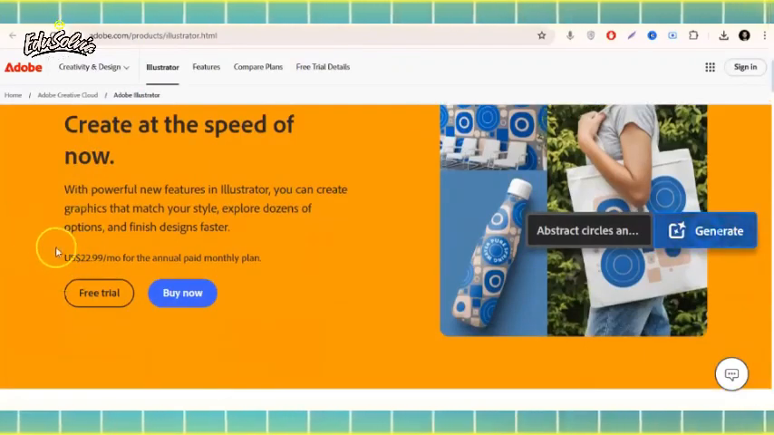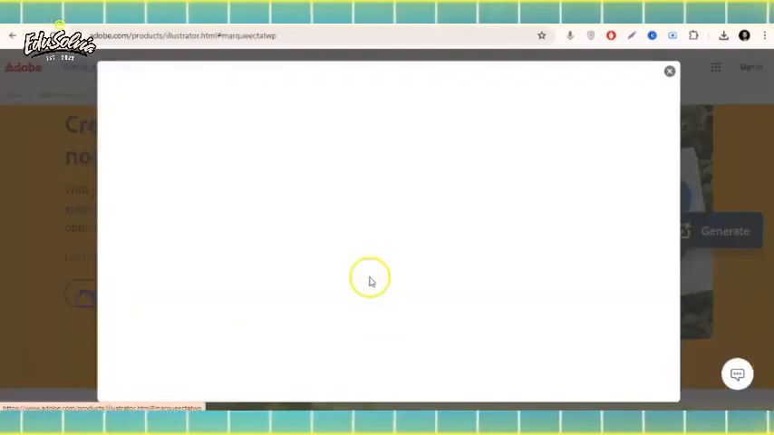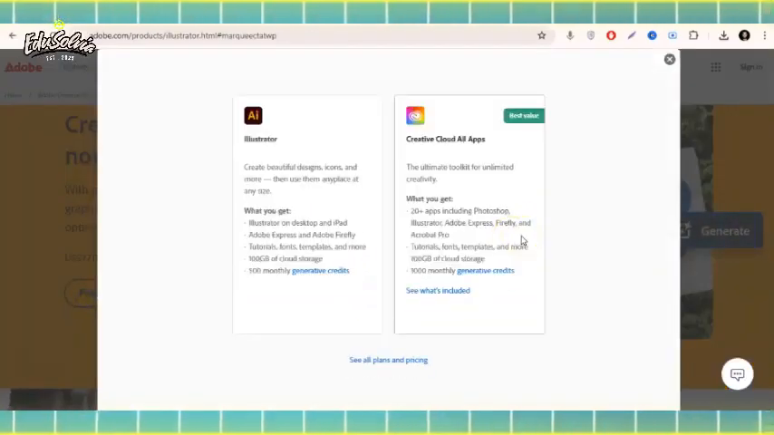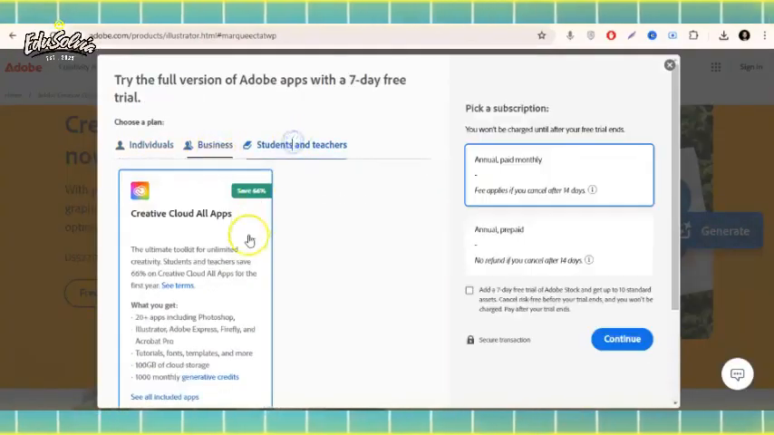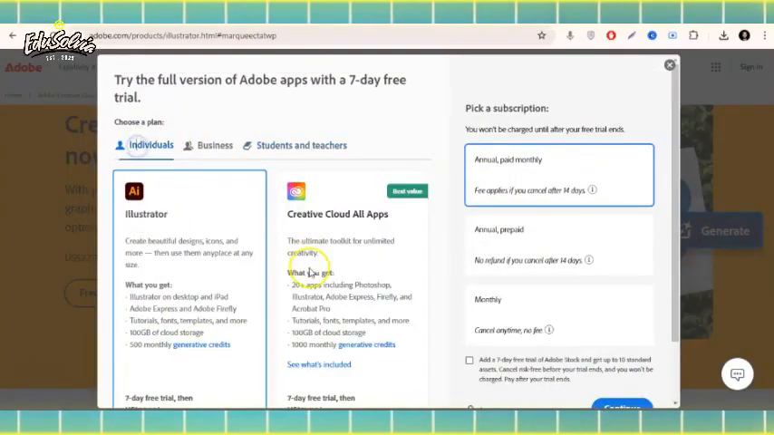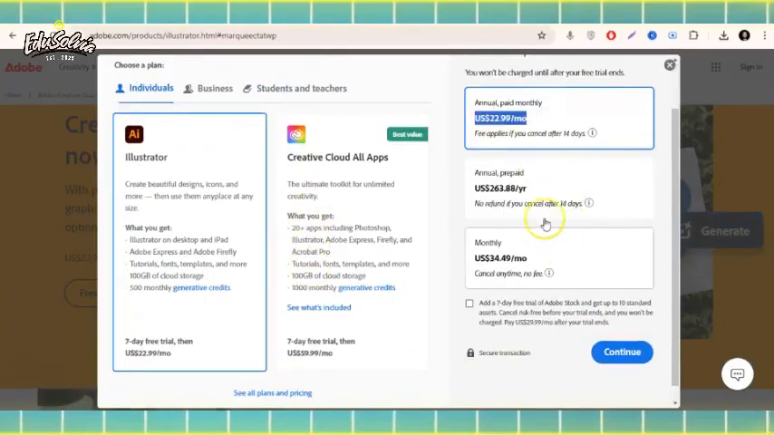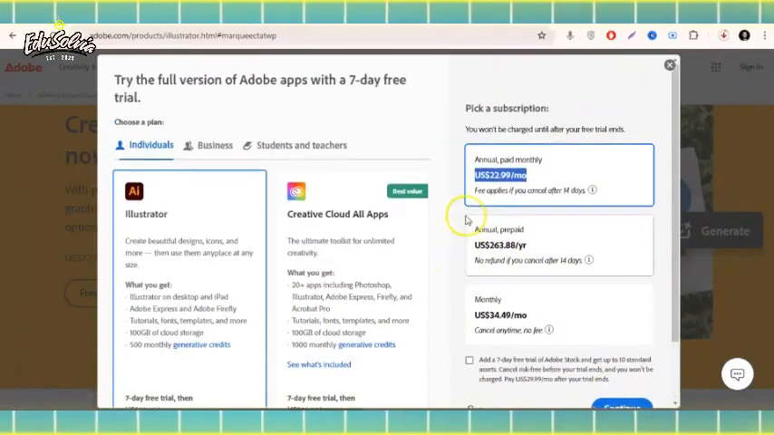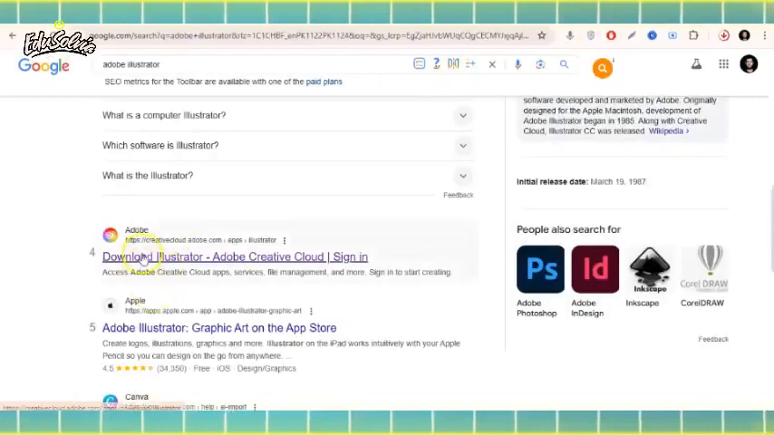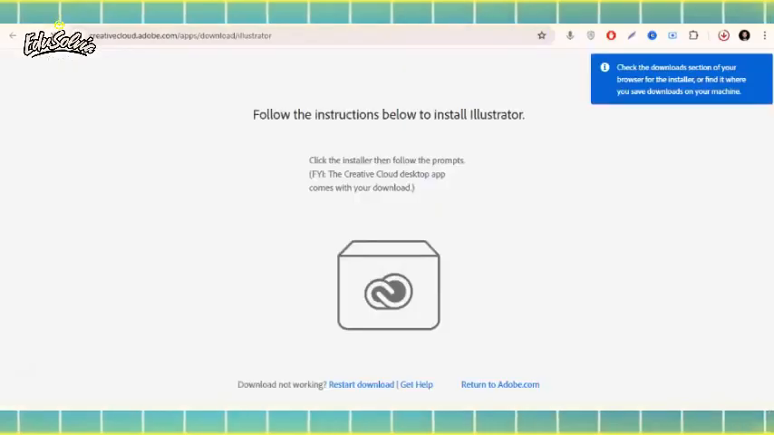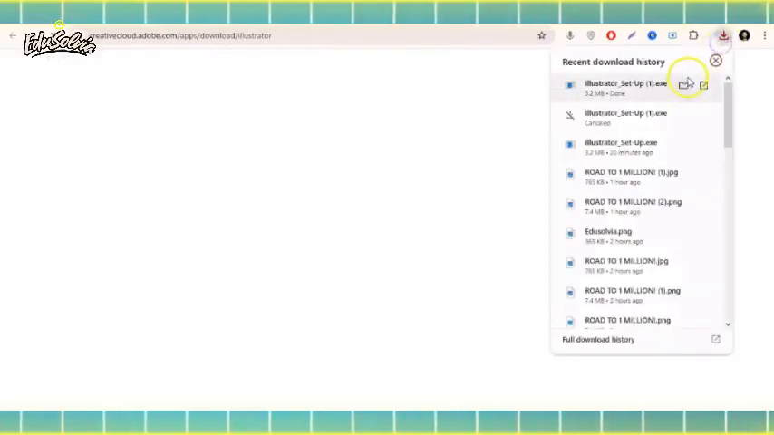Open both of these. When we have clicked on the first link, this is 22.99 per month, and you can pay on a monthly plan. You can get a 14-day free trial in this link. So when you click on the free trial, they will open Illustrator and Creative Cloud both. So this is the business and student and teacher plans, and if you want to take this, you can click on the continue button.